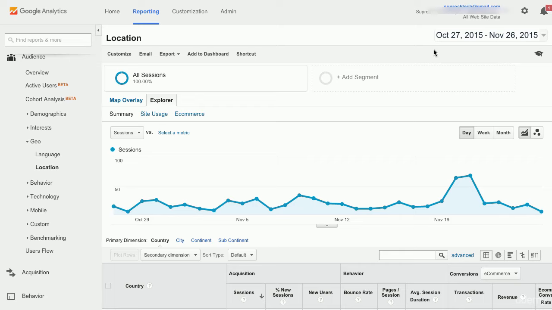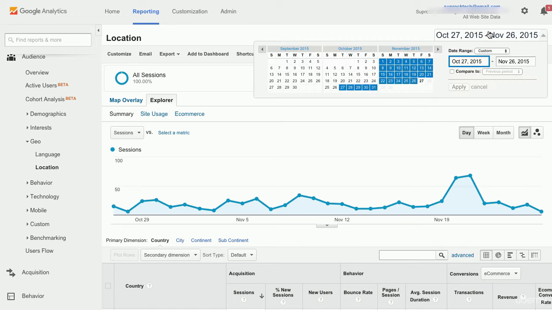But the next thing I want to discuss is date ranges. As we look at reports and interact with Google Analytics, we're going to definitely spend some time modifying date ranges. As I mentioned earlier, you change the date range by clicking in the box in the top right corner. Currently, I have October 27 through November 26 selected. When we select a date or date range, Google is going to adjust all the data for every report to show you what transpired in that date range.